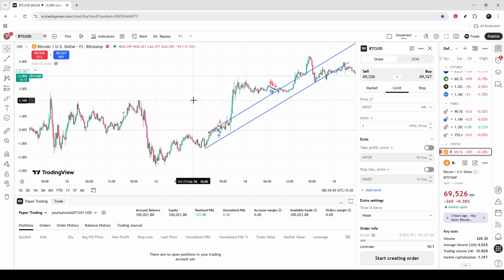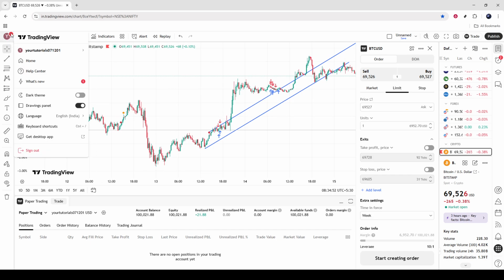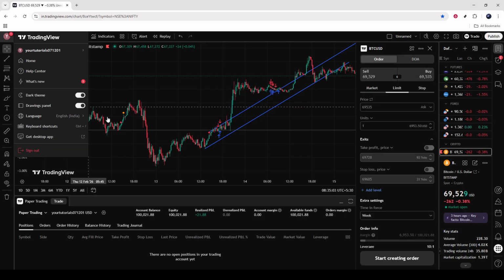On the TradingView homepage or any chart, move your cursor to the top left corner. Click the menu icon with 3 horizontal lines, often called the hamburger icon. This opens the main menu. Look for the option labeled Dark Color Theme. It appears as a simple on/off switch. Click the switch once to activate it.